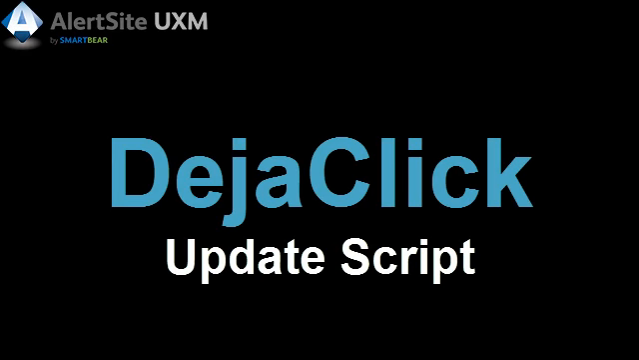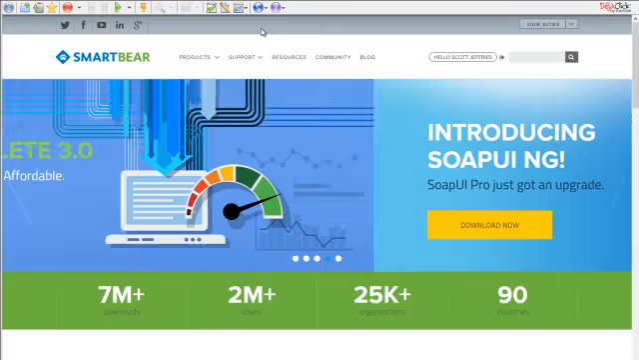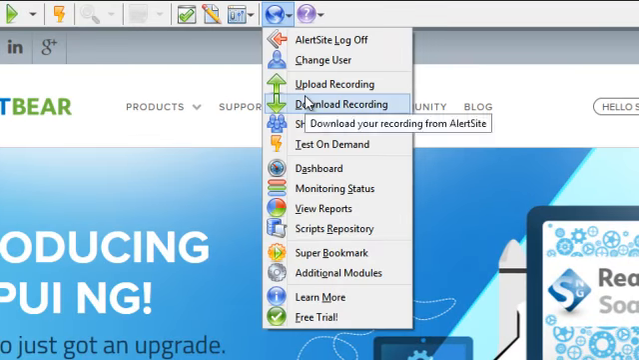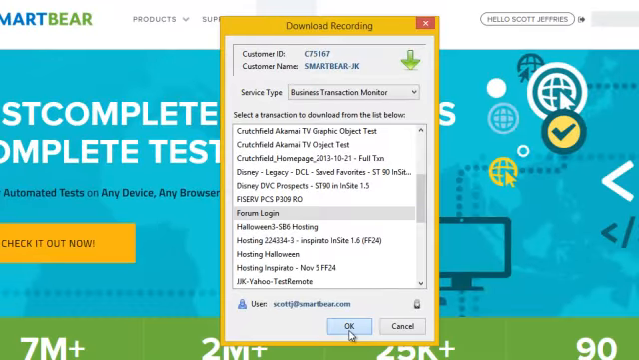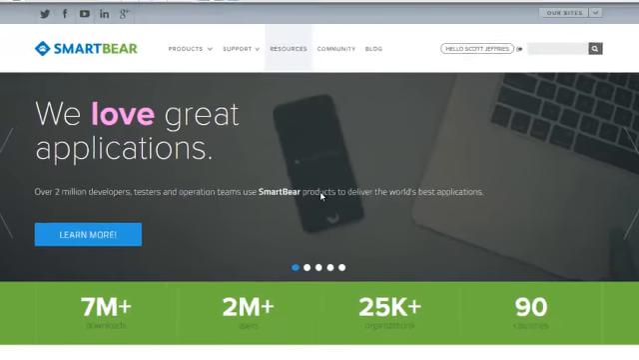This video shows you how to repair a script that's failing because a username or password the script is using has changed. First, you need to log into your AlertSite account in the DejaClick toolbar, and then download the script that you need to update.